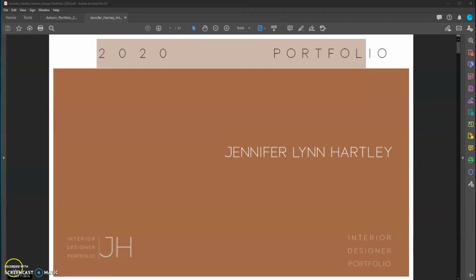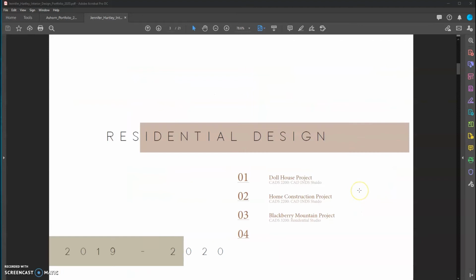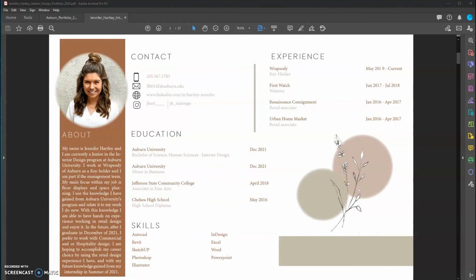Okay, next is Jennifer Hartley's work. Okay, I really love this logo. It looks so pretty. You did a good job. Yeah, perfect. Good signature. Good use of signature. Okay. And then I see a lot of beautiful elements.